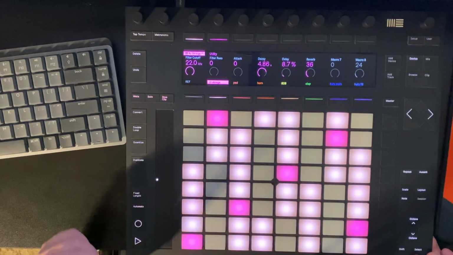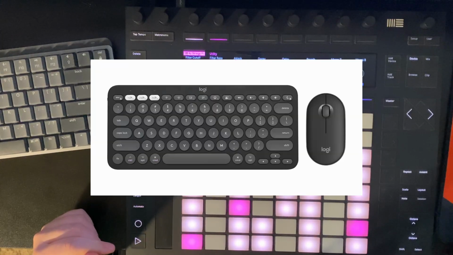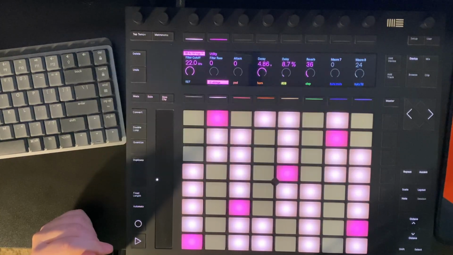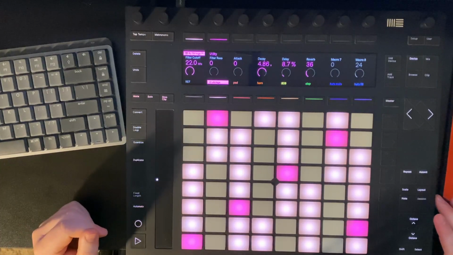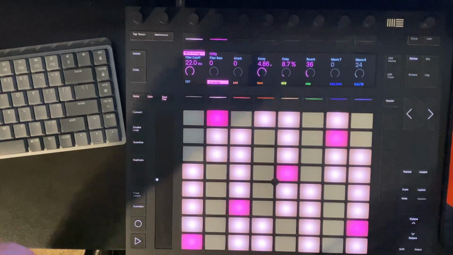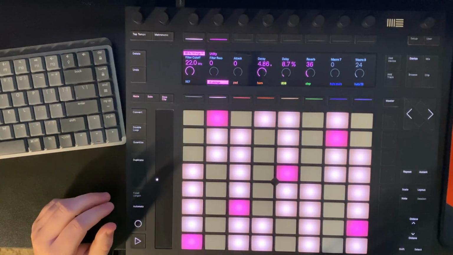So let's make a track on the Push 2 using as minimal mouse and keyboard as possible, and I'll show you what has been working for me and hopefully give you some tips along the way. Let's get after it. Alright, so I'm going to do some preliminary mouse and keyboard work.